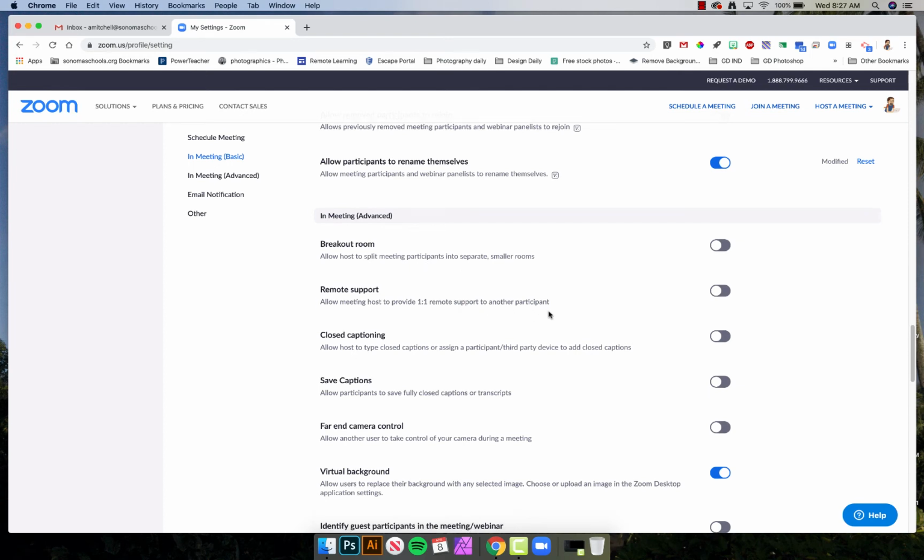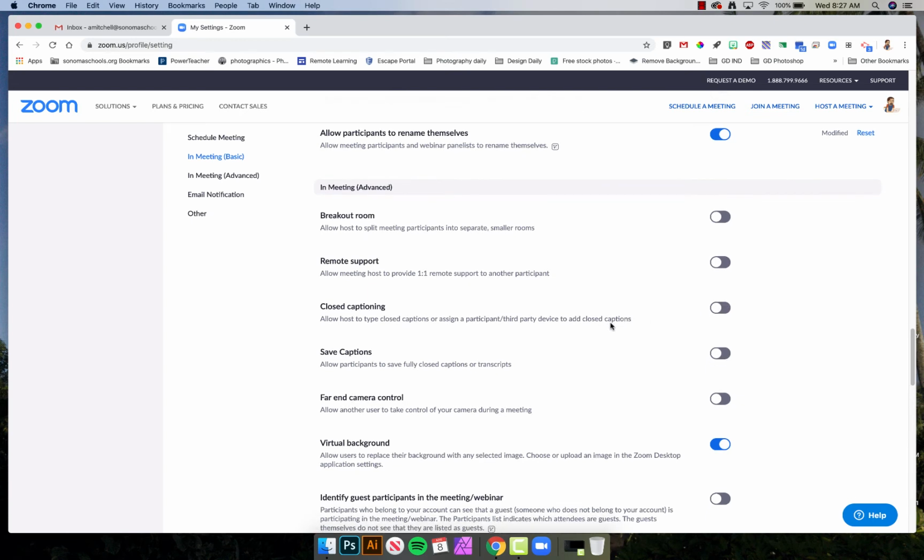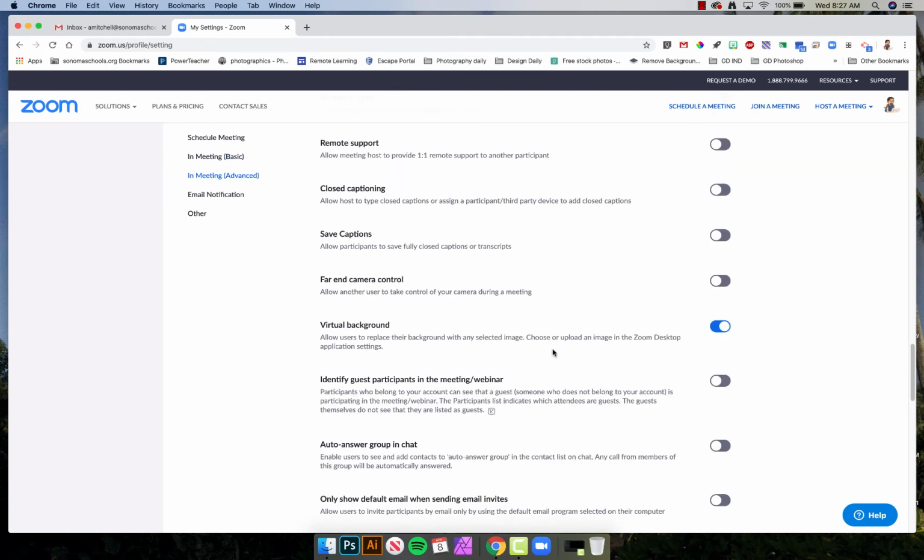Remote support. Closed captioning allows hosts to type closed captioning. This is kind of cool. It will use voice technology to actually close caption what's going on, so you can actually read along as it goes. You can type it. It will also do voice recognition. Let's see, virtual backgrounds. This is going to be one where it's really kind of fun. You can put a virtual background on anything. We had a video where kids kind of recorded themselves paying attention and just left that as their background, which is genius.